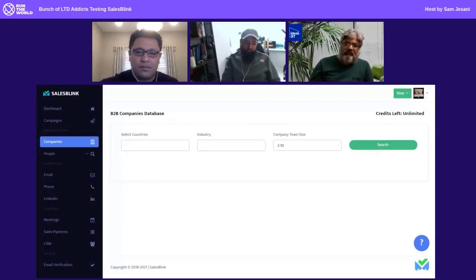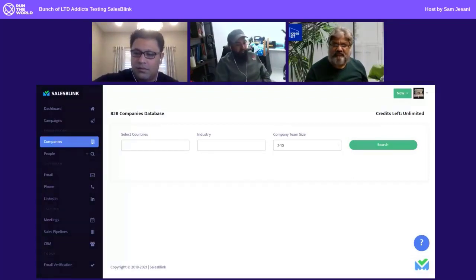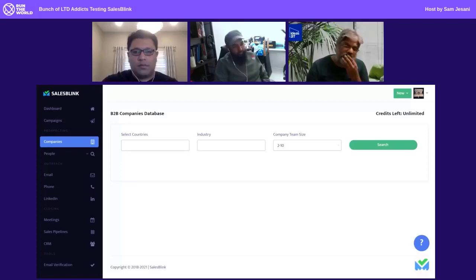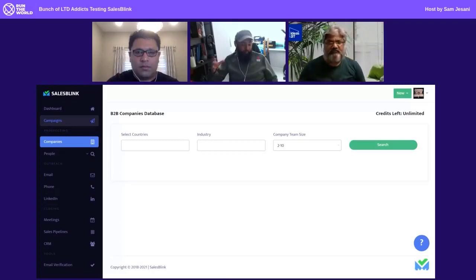Mm-hmm. But I honestly think that these all-in-ones don't really perform well. There are a few exceptions, like Snov. Snov's a really good exception. They've just absolutely nailed it. With SalesBlink, the way you can set up the campaigns is really, really good, but the database you're going to use to set up those campaigns and get all that information is absolutely poor.